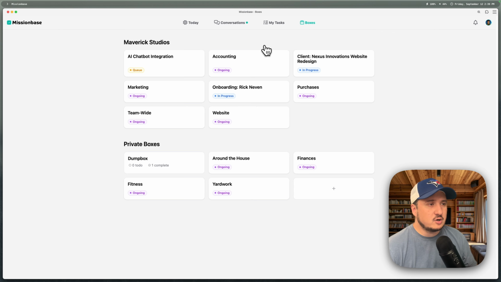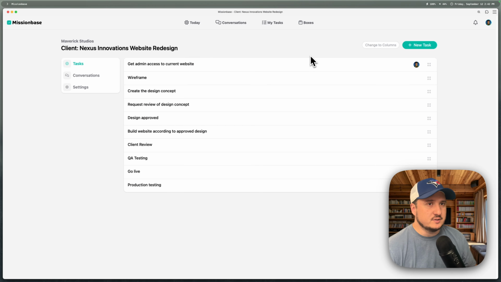Boxes is where we can see our projects and our different category types for tasks on our team. We can see statuses of boxes and can see where things are at a glance. You also have private boxes available. These are great for your own personal tasks and stay on top of any of your own personal items. Let's head over to this box to take a look at how we can manage tasks within the box.